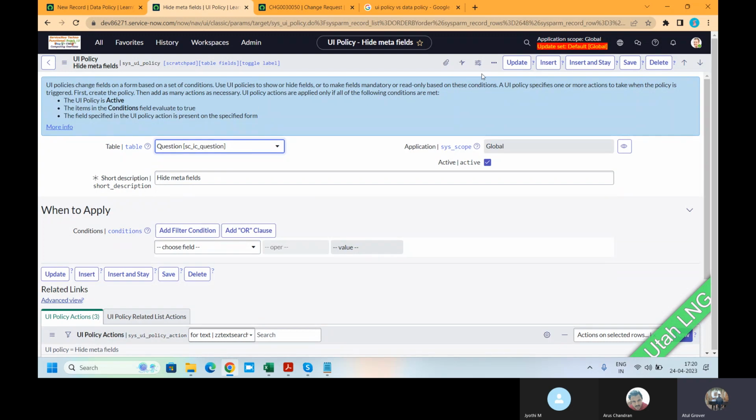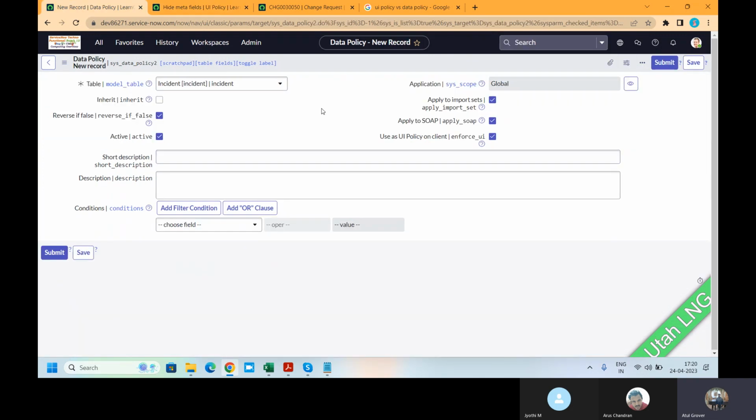Otherwise, there's one option to convert into the data policy, or maybe the vice versa is applicable. So I can say make the user field, user ID, mandatory or not blank. This one.